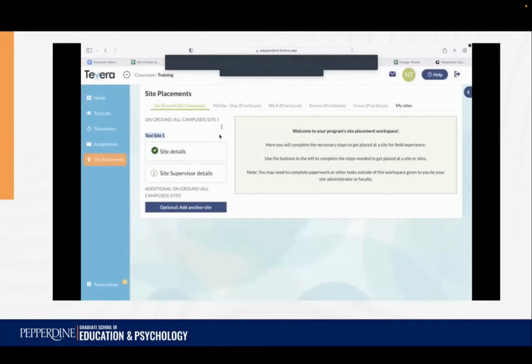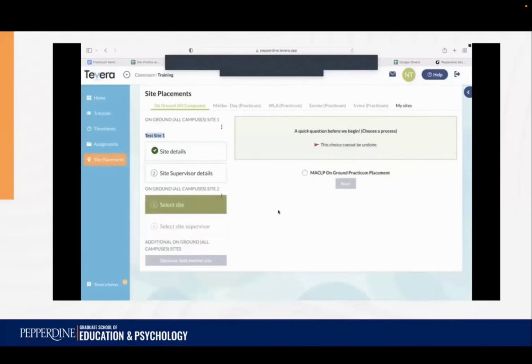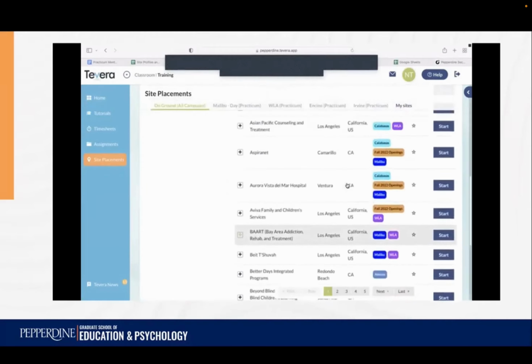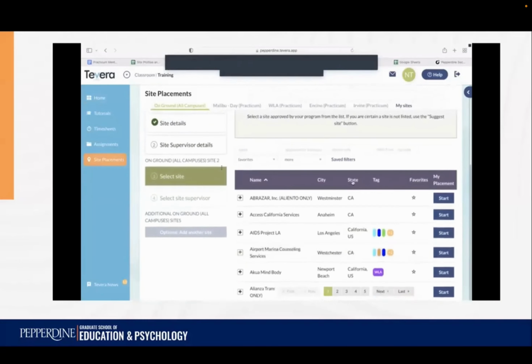However, if you are adding your first site, your second site, however many sites you're adding, this process is going to be the exact same. So what I'm going to do, since I already have one site, is click on the optional Add Another Site button. This is going to then prompt me to select my program, which is MACLP On-Ground Practicum Placement, and hit Next. This is going to bring you to a nice long list of all of the practicum sites we currently partner with. So feel free to use these filters up top to make your search a little bit easier.